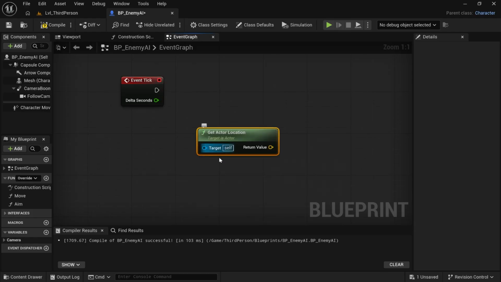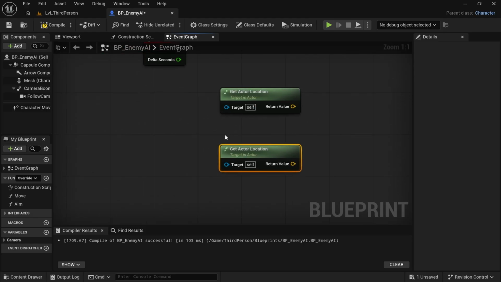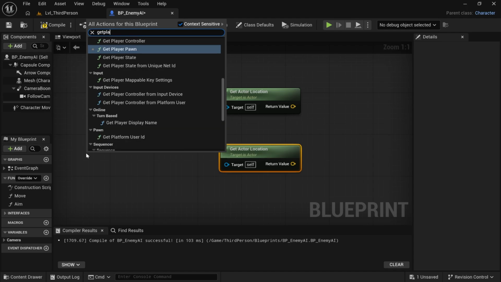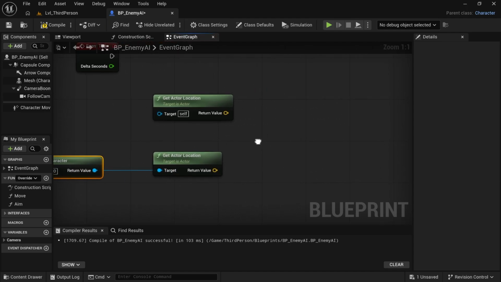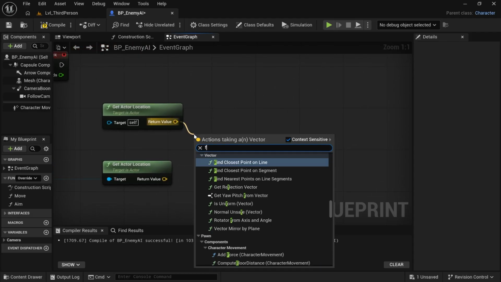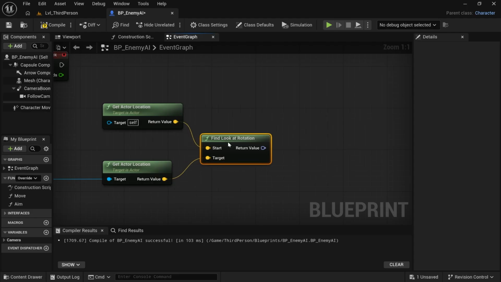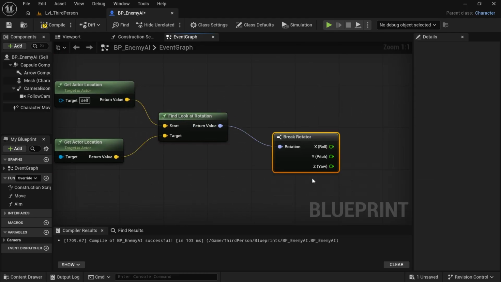Location over here. And we need another one. One is for the enemy AI and the other one is for the player itself. So we need to get player characters over here and connect it. And the next thing is find look at rotation over here and connect it. Another one is break rotator.